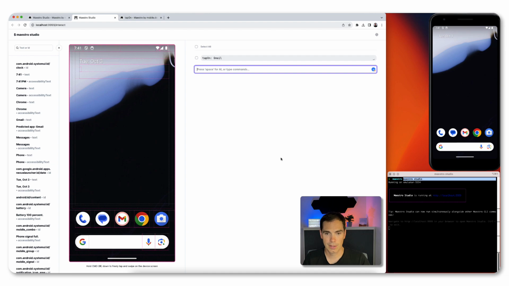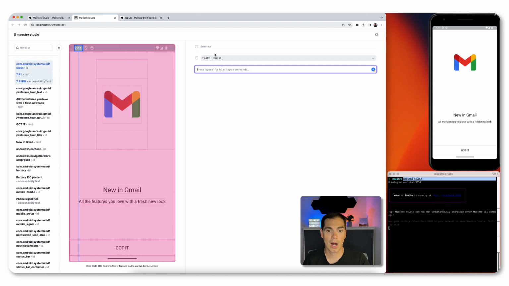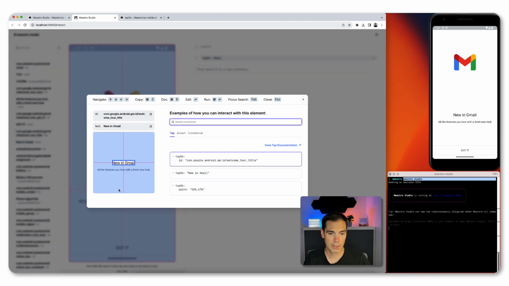Let's do it. So we tap it, and as you can see here, it gets directly added to our, let's say, creation mode, right? So you see it has passed, and we are in the next step. And then we can say, okay, let's go here. We have a text. We can again tap on this text. We can tap on the new in Gmail.